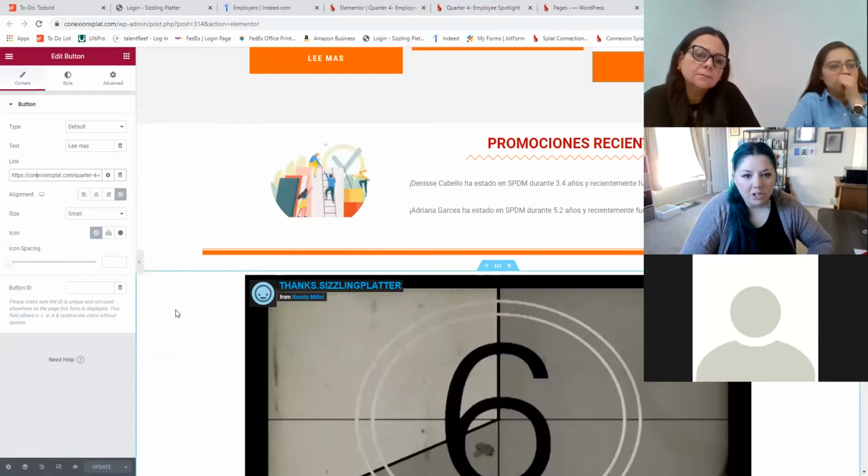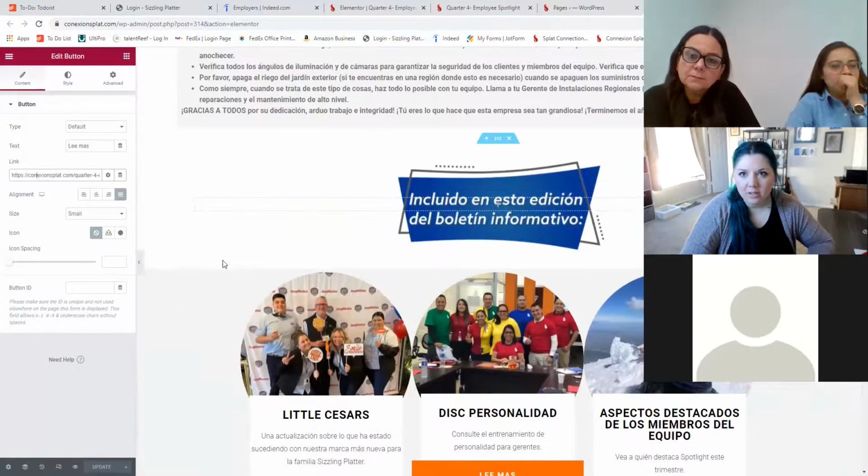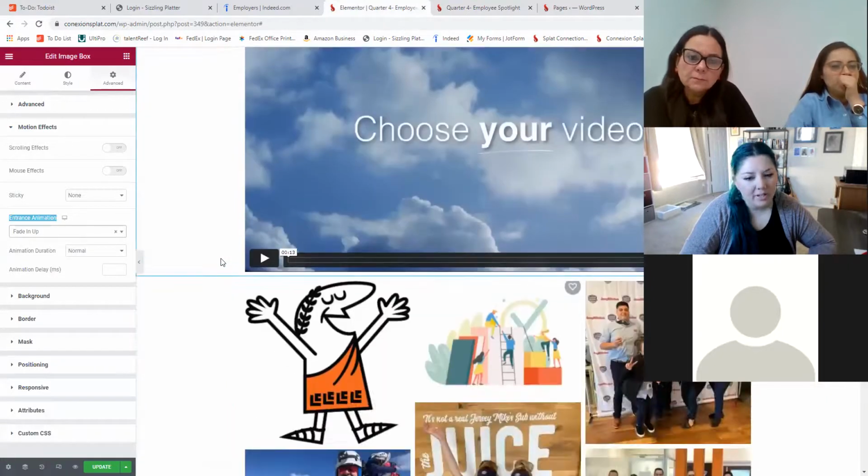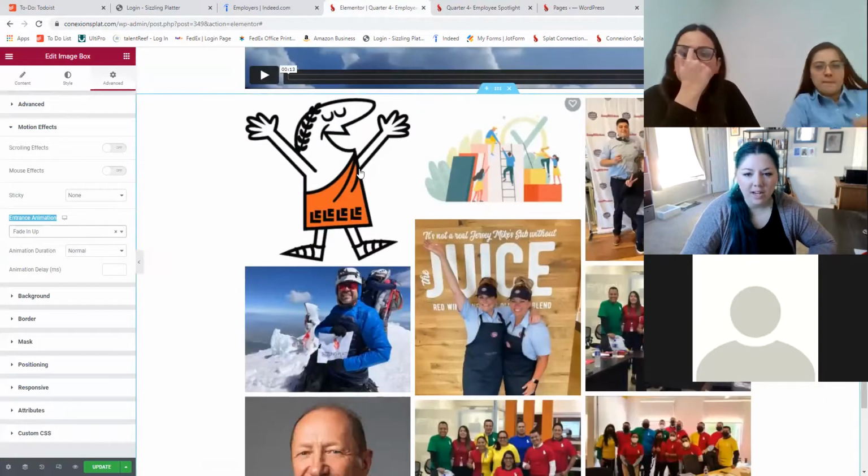So that's publishing pages, connecting pages, changing layouts on things, animations, videos, picture galleries.